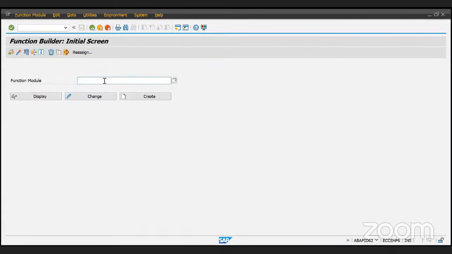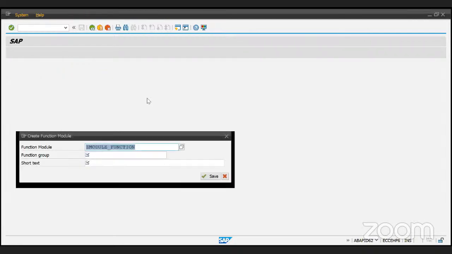So here we create the function module, and we can give any name. I can just give G module underscore function. To create this function module, we require two things. One is the function module name. Along with that, we need a function group.